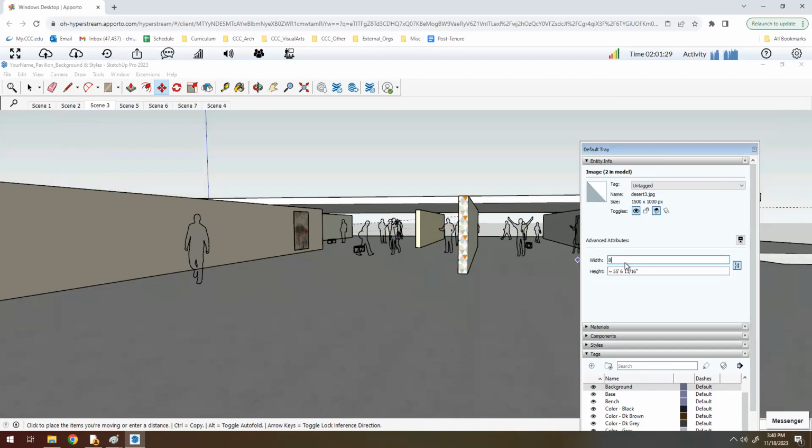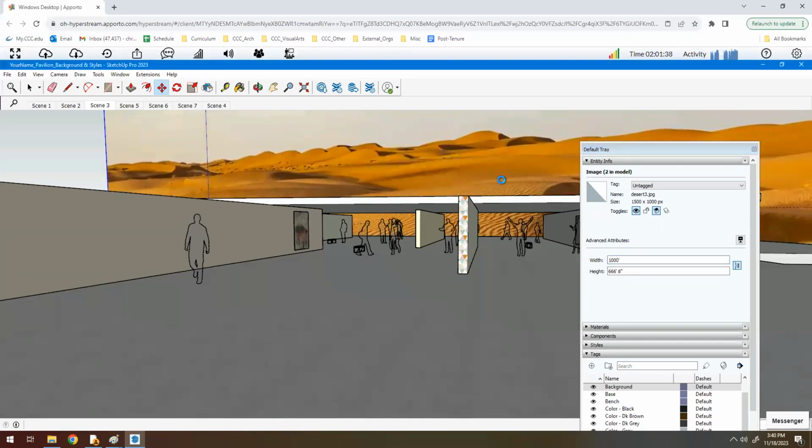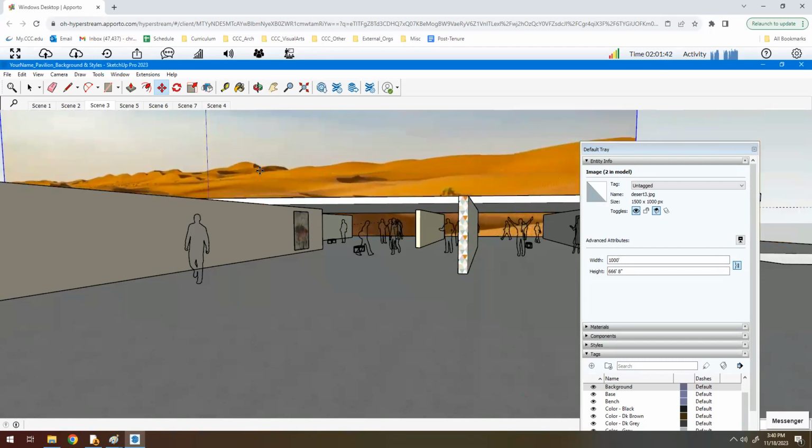Do it again, 1,000 feet. Enter, and again, shift it around a little bit. Now again, these are hills, so boy, it still seems a little bit too small. And it could be that I've moved it too far away.